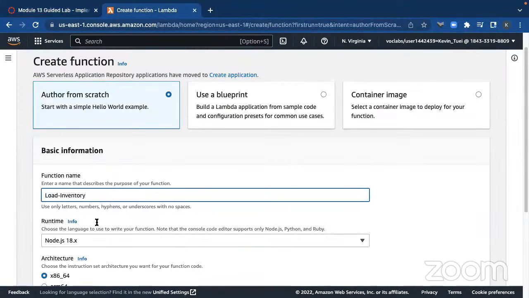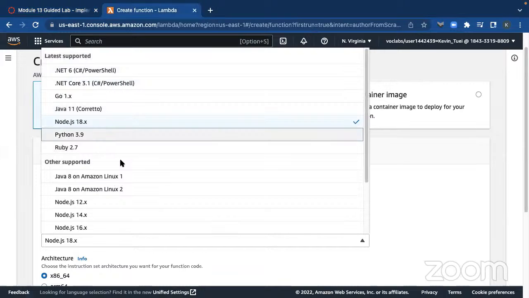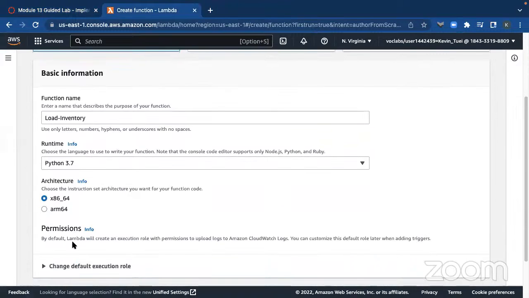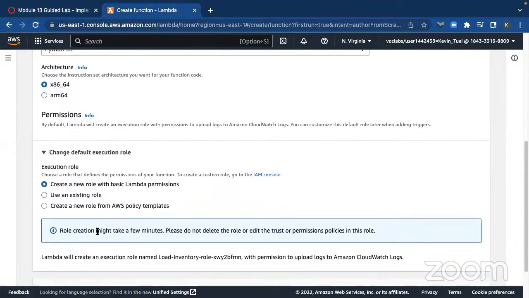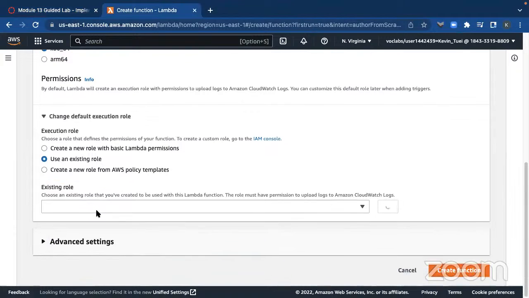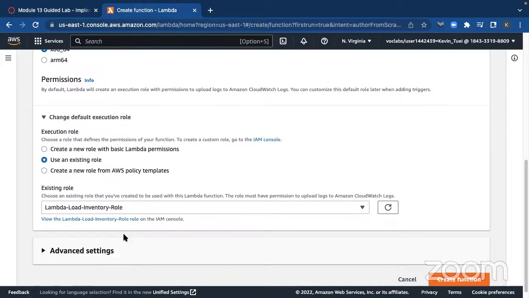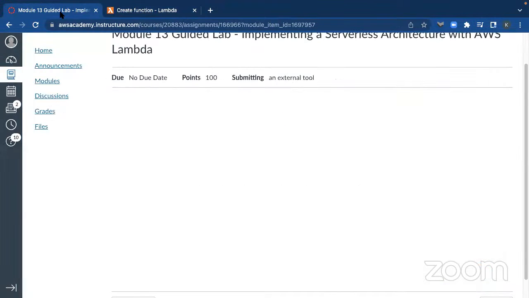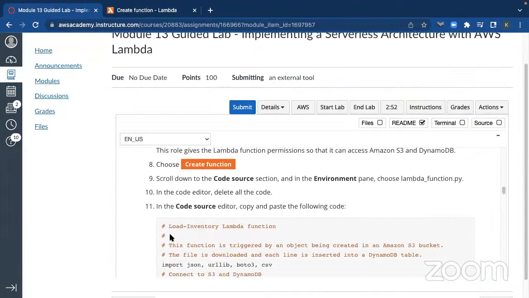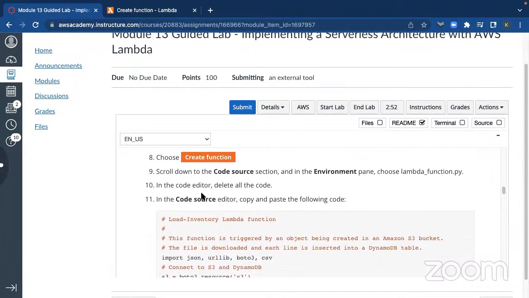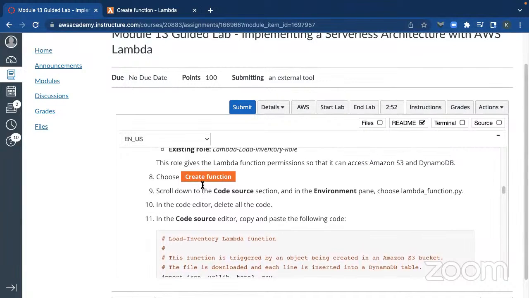So the name of the function, Python 3.7. We're going to get that for sure. Architecture, I think we haven't been told to change anything there. So going to use an existing role here. They pre-created, I think it's load inventory role. Are we doing anything on advanced settings? Choose create function. Scroll down to the code.